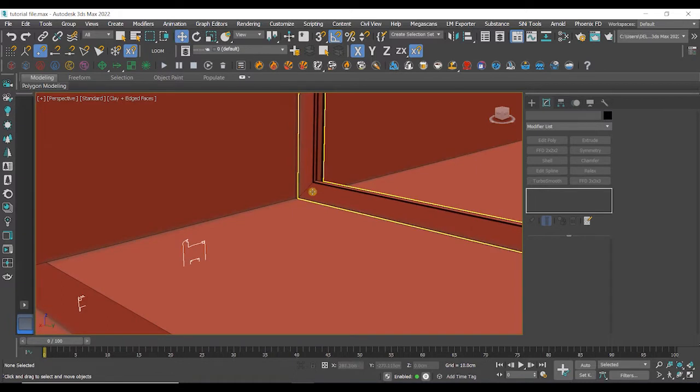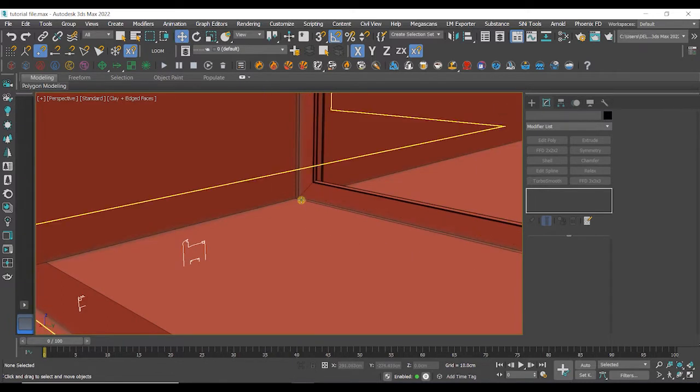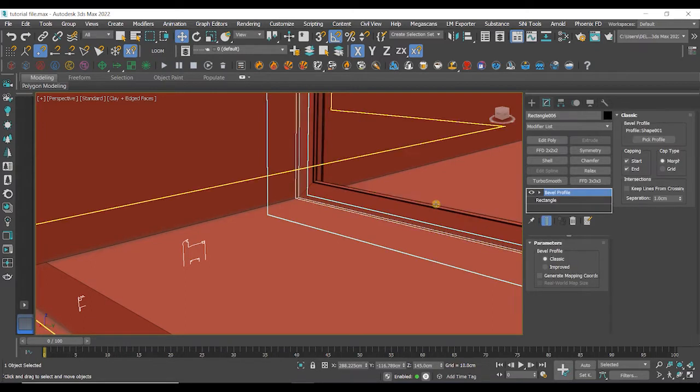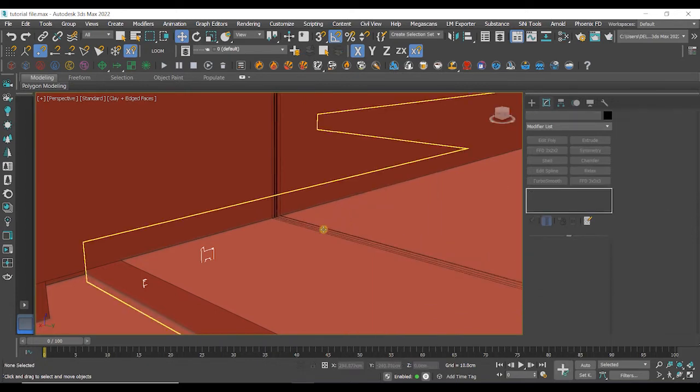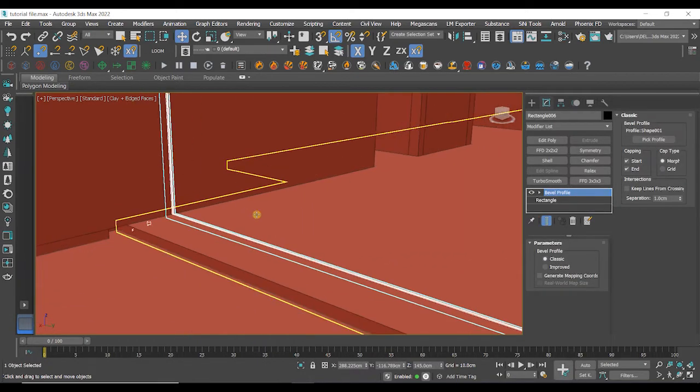Okay, as you can see, the frame of the window isn't located in a proper way. So to fix this, I'm gonna expand the Bevel profile modifier from the stack box and then select the profile gizmos, and after that I will move it a little bit on the y-axis.